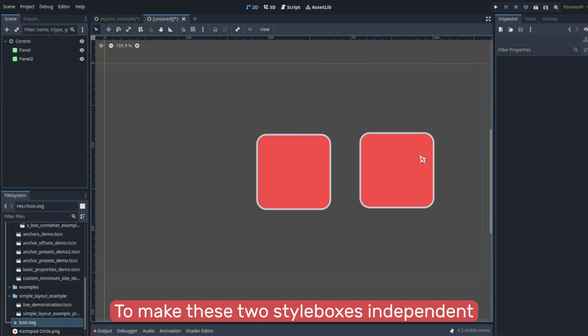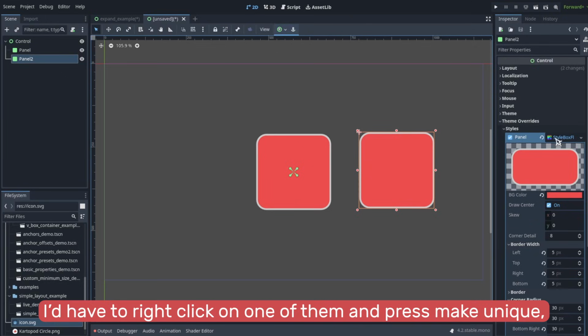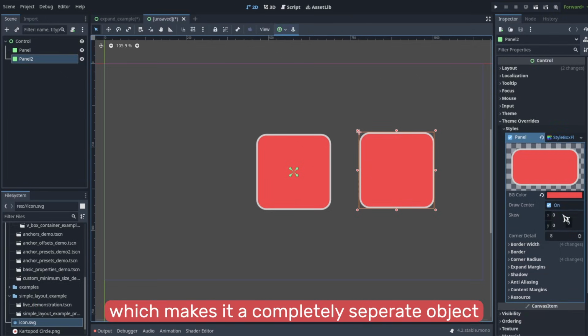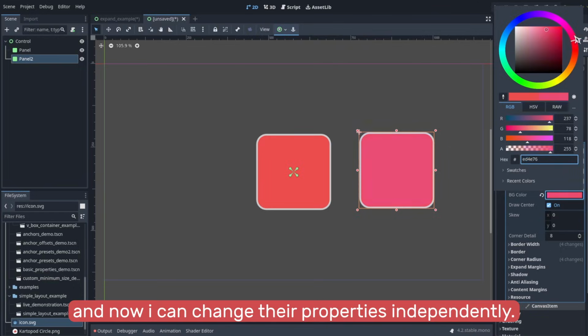To make these two styleboxes independent, I'd have to right-click on one of them and press Make Unique, which makes it a completely separate object, and now I can change their properties independently.